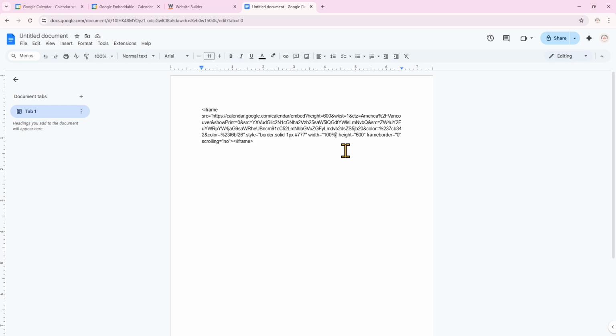And we want to do the same for the height. So we'll replace 600 here with 100 and then add the %. So now we have this code we want to use. I'm going to copy this now. And we're ready to put this code onto our website.